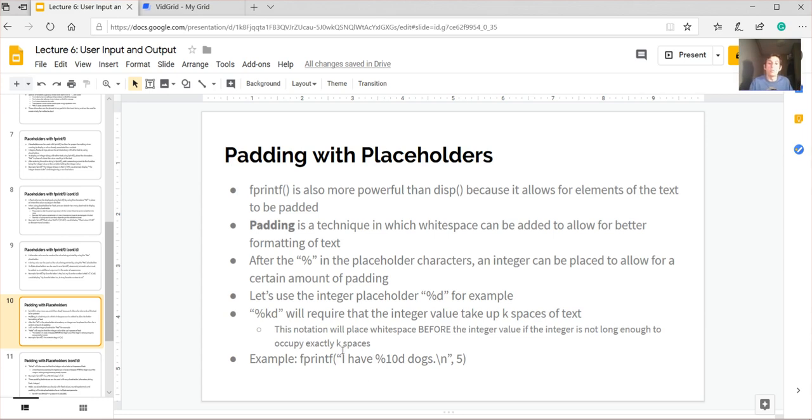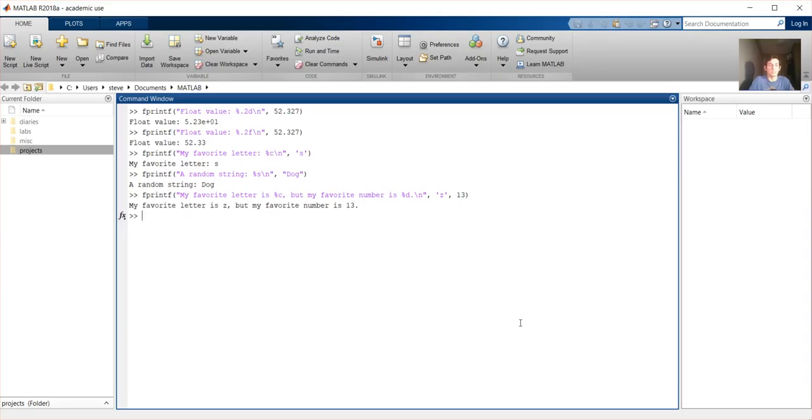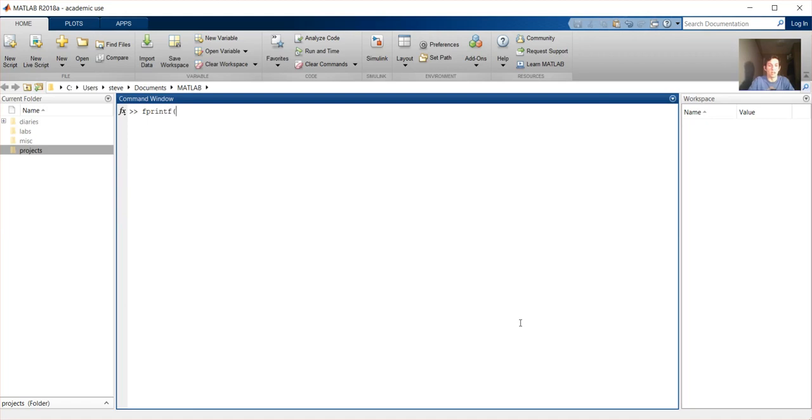So notice I said before, this notation will place white space before the integer value if the integer is not long enough. And I have an example here. I can say fprintf, I have %10d, that means take up 10 spaces of text, dogs. And then I put 5, meaning the number that's going to go in here is 5. Let's see what happens. So fprintf, I have %10d dogs. So then I'm going to put 5 here as my value, and look what happens when I click enter.